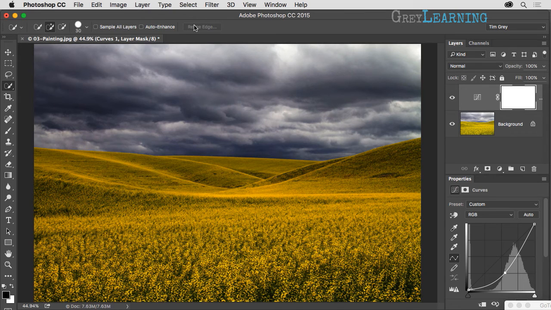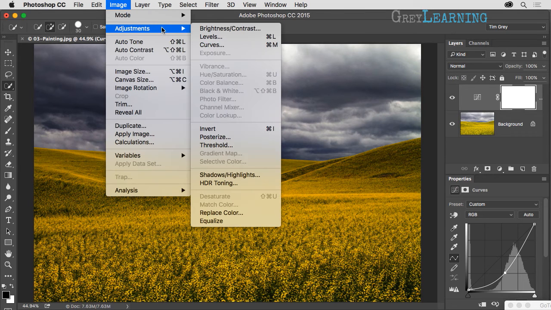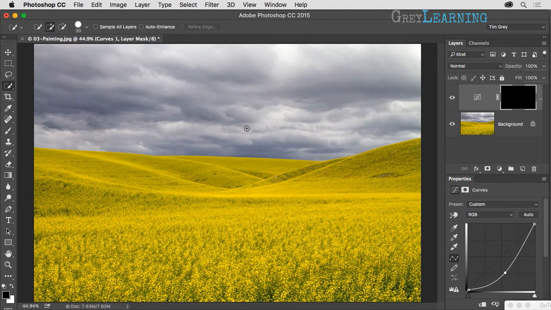And so, for example, I can go to the Image menu and choose Adjustments, followed by Invert, and that will invert the layer mask. The opposite of white is black, and so choosing that command, or the keyboard shortcut, of course, Control-I on Windows, Command-I on Macintosh, that layer mask is now filled with black. The adjustment is no longer visible.